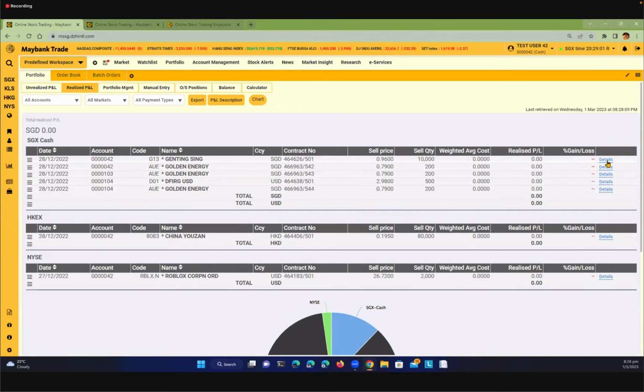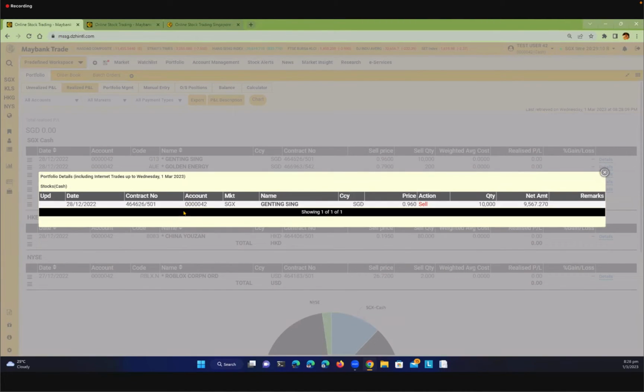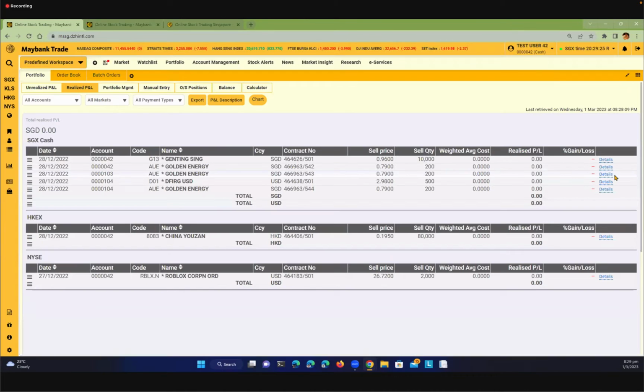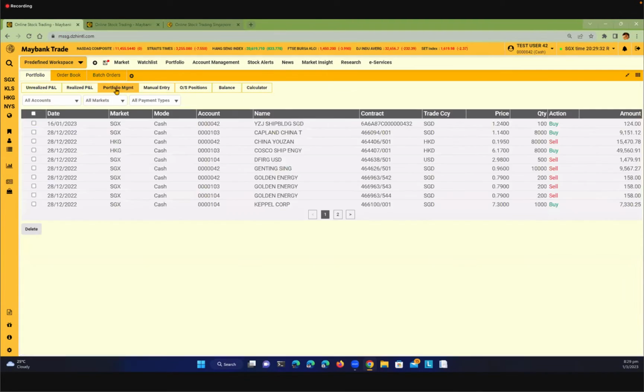If you want to check out what individual trades you have done on this particular Genting in history, you can click on the details link, and you'll bring it up. And if you have more than one trade done over time, right, it will list out all the various trades that you have done throughout your history with us at Maybank Securities Singapore, right? So this is the realized P&L. Again, the breakdown in terms of pie chart is there too.